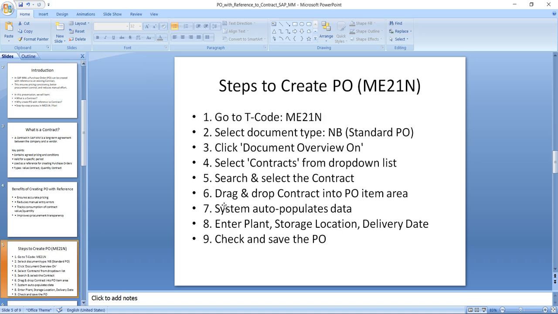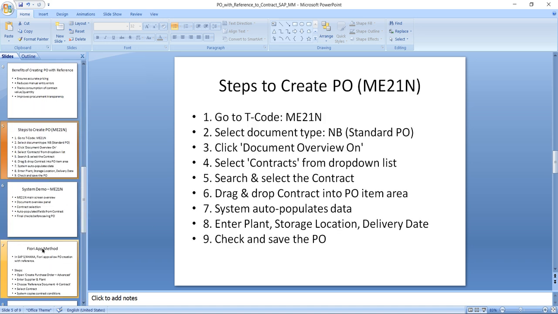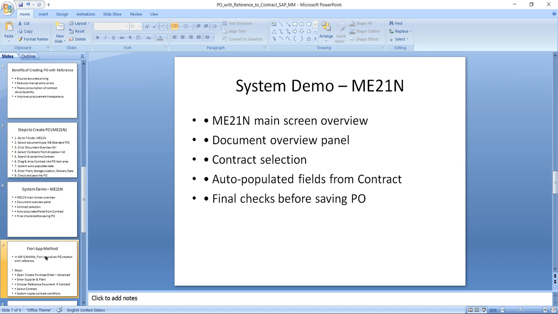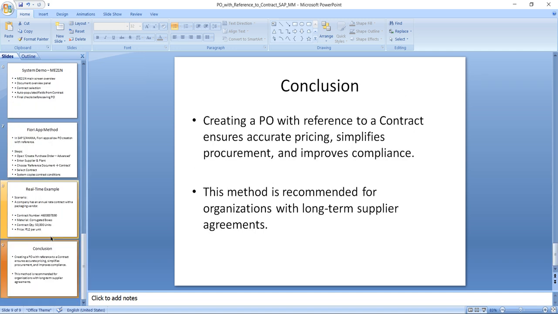So these are the steps I explained to you in the system. T code ME21N, the document type we selected, the document overview we also selected, and from the drop-down list we selected the contract. These steps I already showed you. So this is how we create the purchase order with reference to a contract.